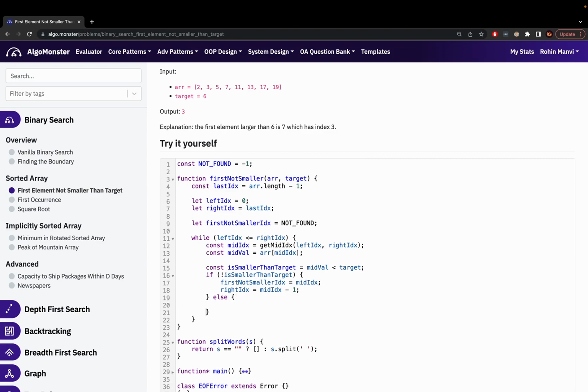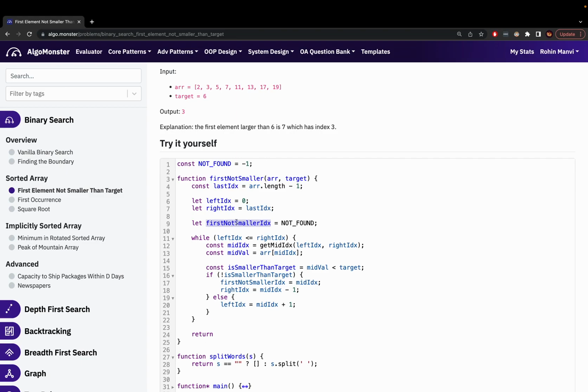And we can handle our else condition. We've seen this before. We're just going to move our left index to be mid index plus 1. So we're just saying grab the left pointer and move it to the right of where we are right now. So we search everything to the right of us. This is in the case where the current element is smaller than the target. So we know the right answer must be to the right of us. So we can discard everything that includes us and is to the left of us. Now in the end, we can return our first not smaller index.